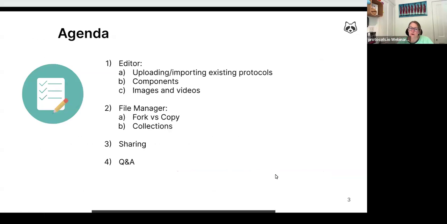Here is what I will cover today. I will run through using the protocols.io editor, how to upload and import existing protocols, how to use the components and actually show you a few of them in a bit more detail if you haven't used them already, pulling images and videos into protocols, and then a quick look in the file manager. I'll try and run through the differences between forking and copying protocols, and also how to create collections of protocols, and then move on to all of the ins and outs of sharing, and then lots of time for Q&A.